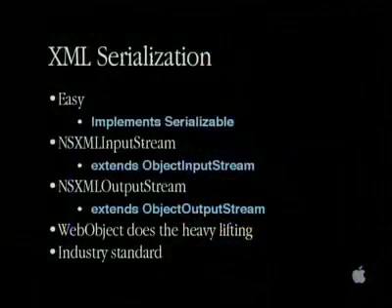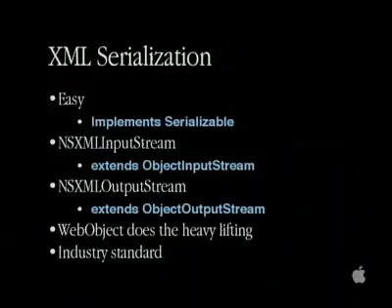So, the new XML serialization scheme. For the most part, it's going to be as easy as the binary serialization because it follows the basic binary serialization rules. What that means is classes that already implement serializable become XML serializable for free. This is because the classes that do the serialization, the XML input stream and output stream, are built on top of the respective I/O classes.